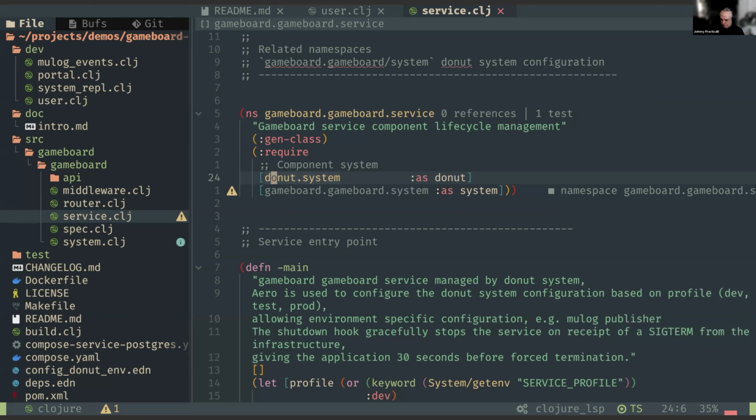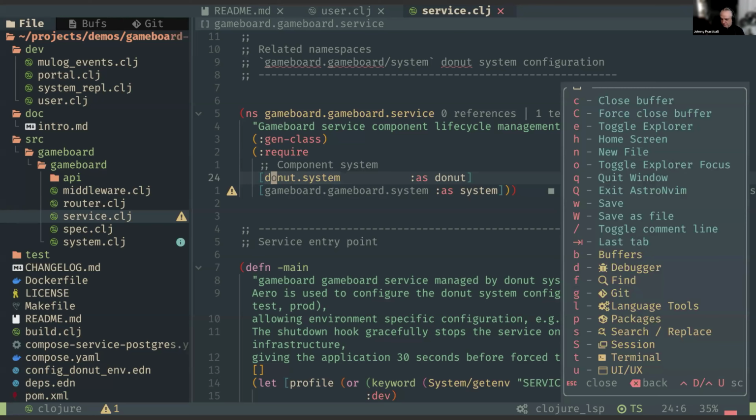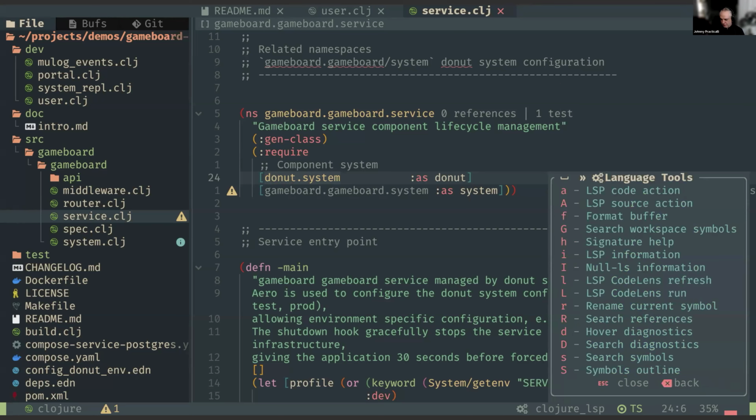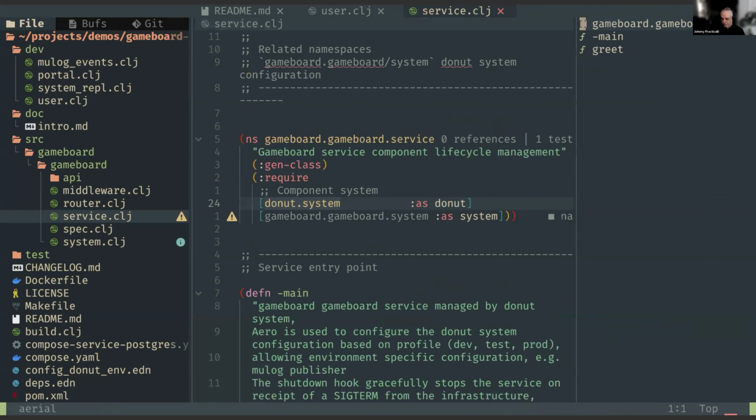Did I do that right? Oh no, I didn't do that right. Oops, there we go. Space. So if I do space L, I can then go and, let's get a symbol outline if I wanted to. So I can look at all the symbols that are in this particular namespace. There's not many in this. This is like a very simple intro namespace.